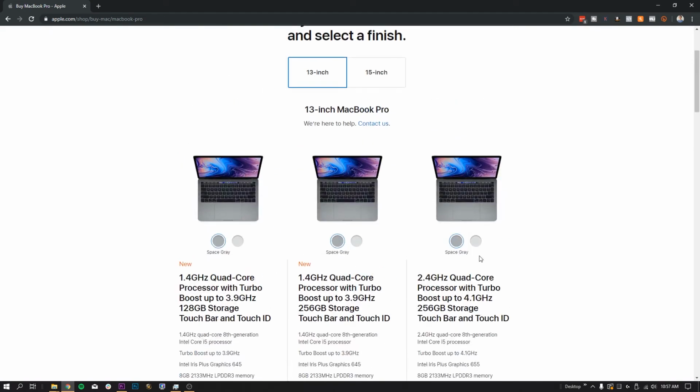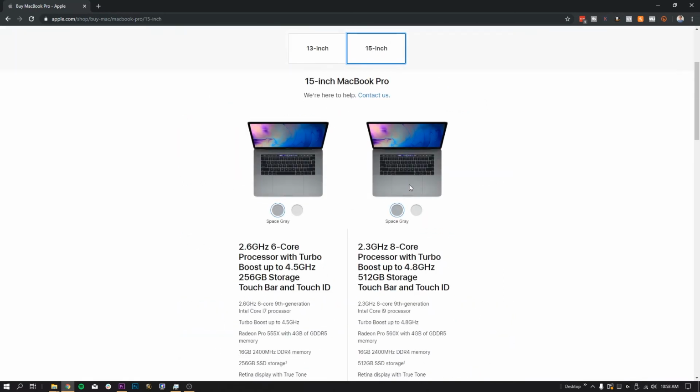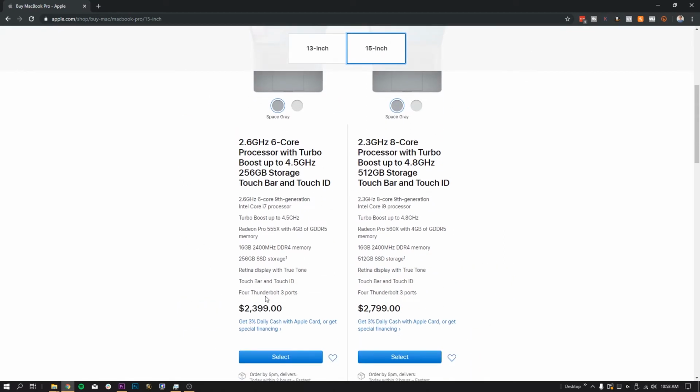So if you do want 16 gigs of RAM, you're going to have to choose an upgraded option. But if you want to just pick one up from the store, this is the one that I would suggest. Over on the 15-inch side, I would suggest going with this base model right here.